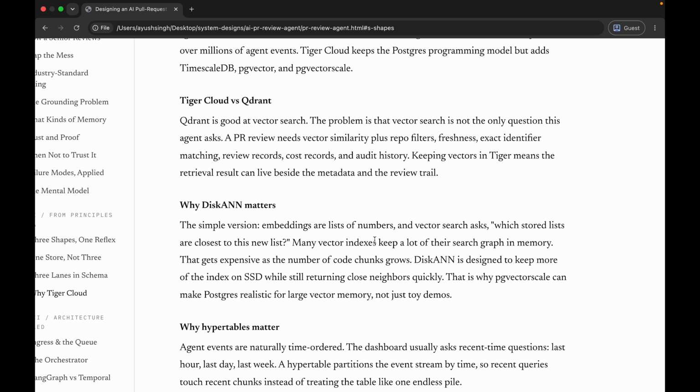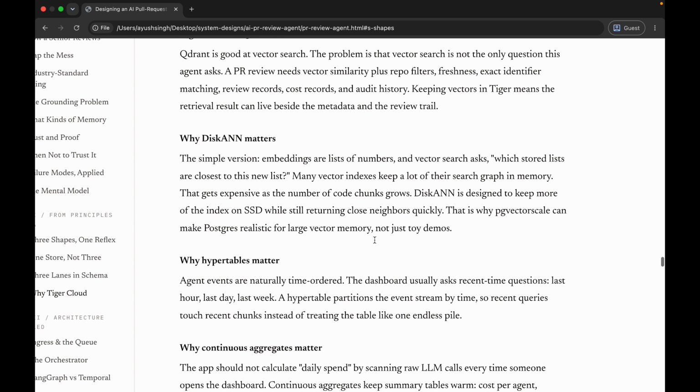When you have millions and millions of things, this particular algorithm eventually helps you to index more of the code base, with your index on SSD, while still returning the closest neighbors quickly. That's why we're using pgvectorscale for large vector memory, which other enterprises also use.